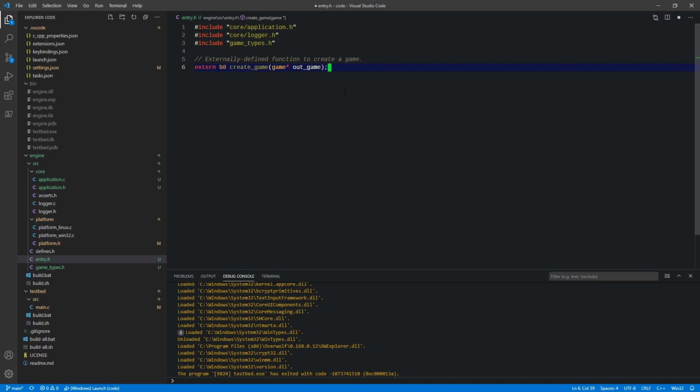So we have extern b8 create_game, and then we have a pointer to a game that we're saying is out_game. So what this is doing basically is it's telling the compiler that we have an externally defined function to create a game. So this extern keyword is basically saying we have included this in some other either library or executable that is going to be calling this code.